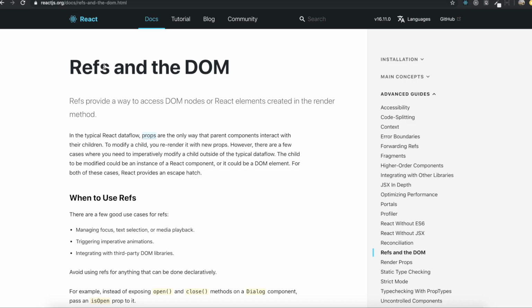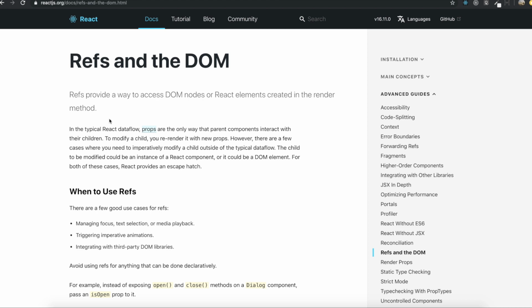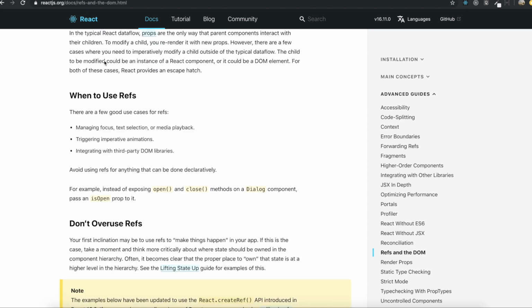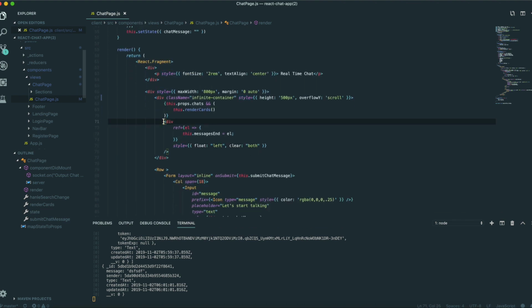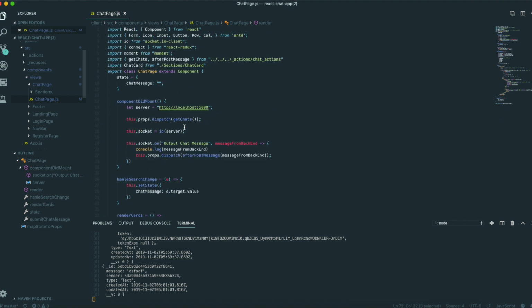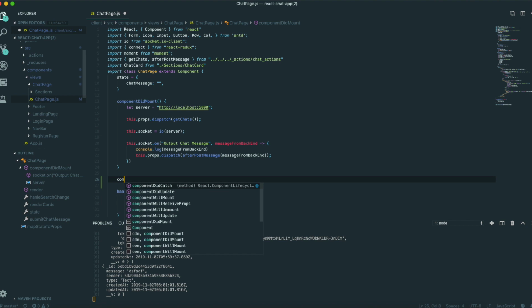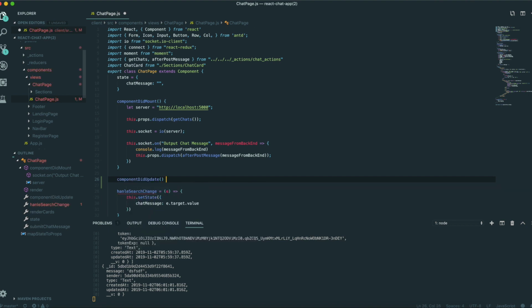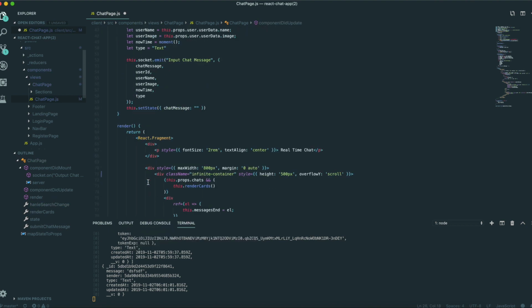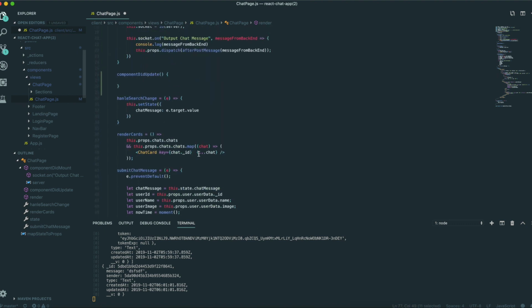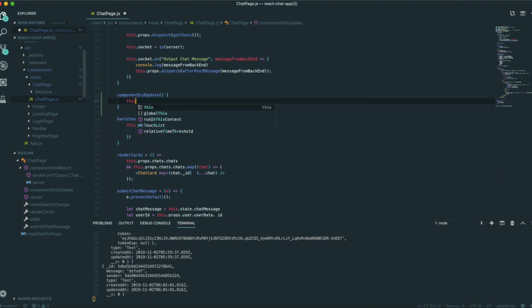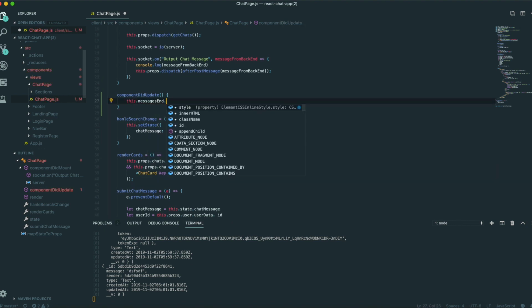That is we need to use this ref feature made by React. To use this one, we need to type this. We manually made this ref element, and then we use componentDidUpdate, and this element's name is messageEnd. We will bring the messageEnd here, this messageEnd, and scrollIntoView.